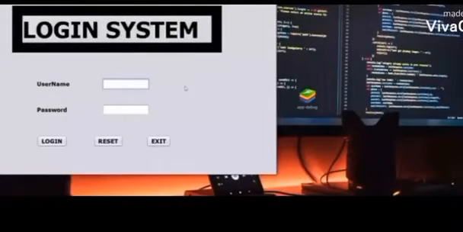What's up everyone, and today we are presenting our database project, the school management system.